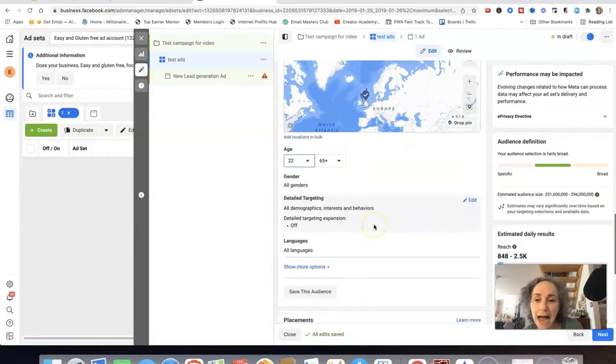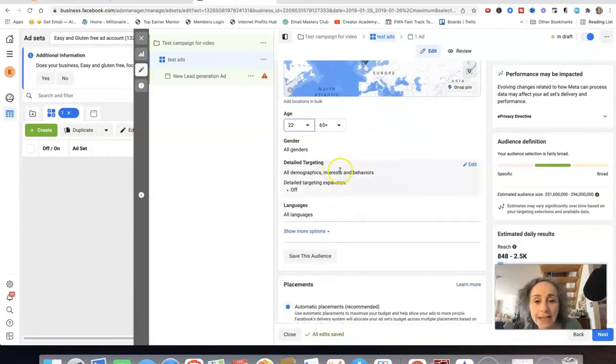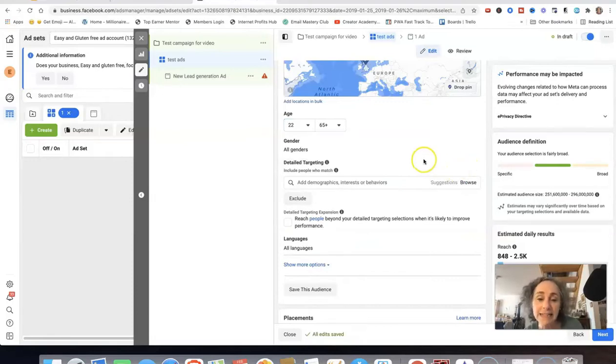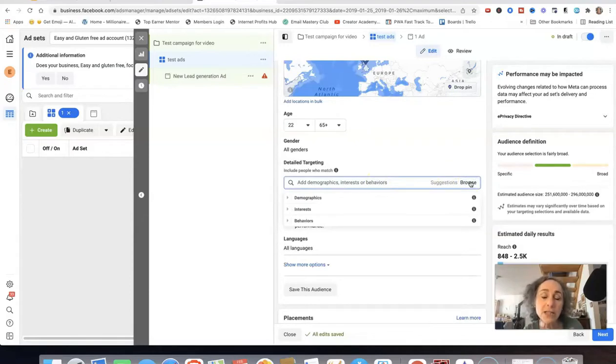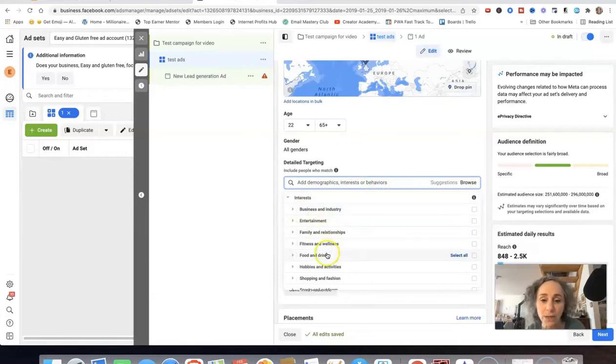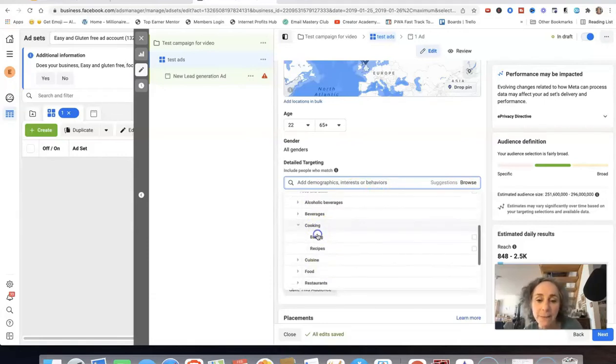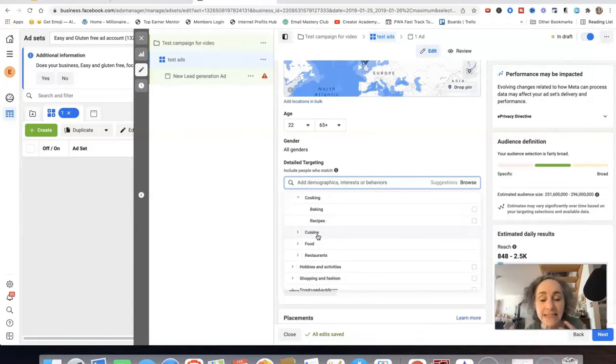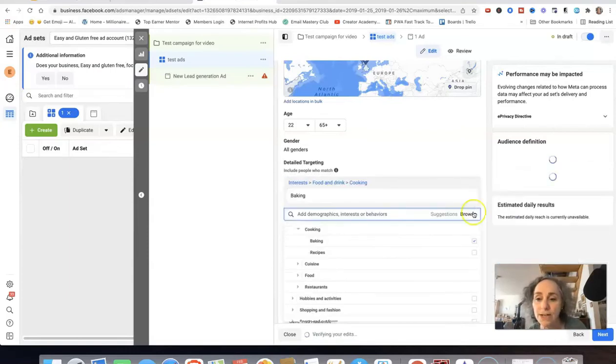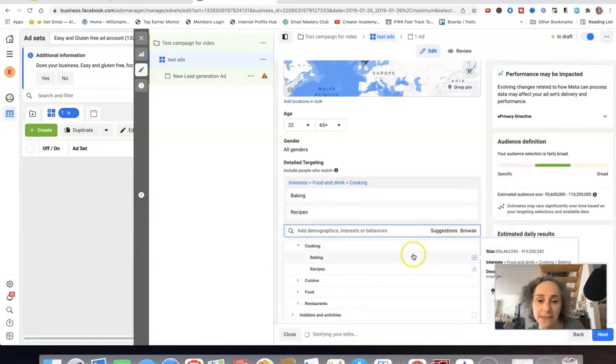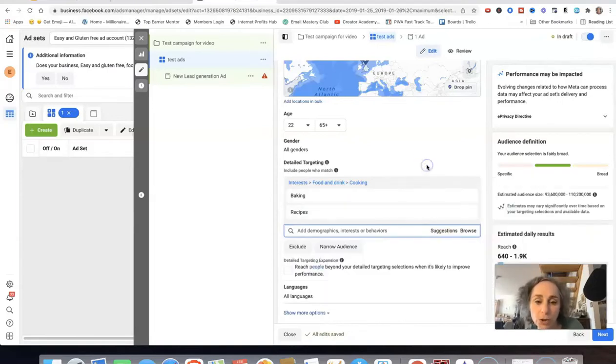Okay. And then you would like detailed targeting because you're going to select a few interests, or maybe one at least. So click here, edit, and there you can browse through the categories. For me, this is food. So I would maybe go into interests, and go into food and drink, and maybe cooking. Easy and gluten-free for me is a cooking, baking kind of website. So I could select people who are interested in baking and in recipes. Okay, that would be quite good.